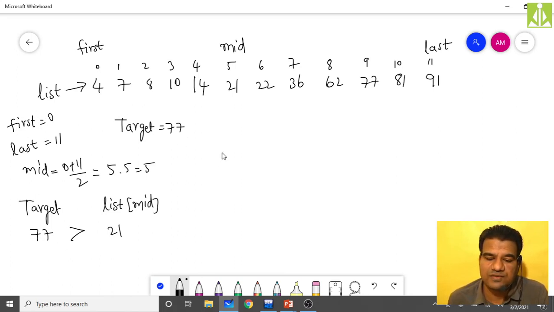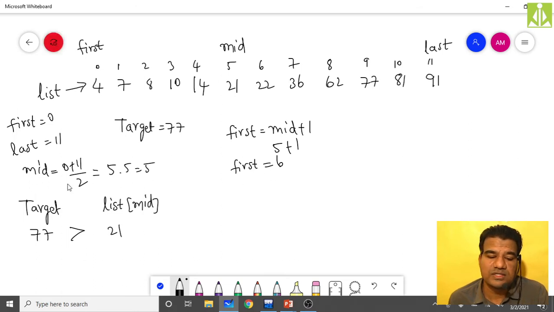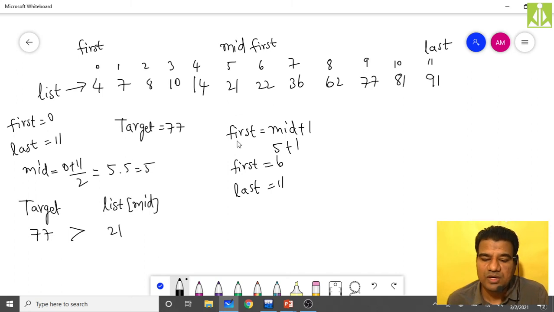How we change the first value? First equals to mid plus 1. So what you will get? 5 plus 1. So that is first equals to 6. So this is my new first, and take last as it is. Last we are not changing. So last will remain 11 only. So based on these two, 6 and 11, first it got shifted from here to here. My new first is over here. Okay. So now based on this first and last, calculate the new mid value.